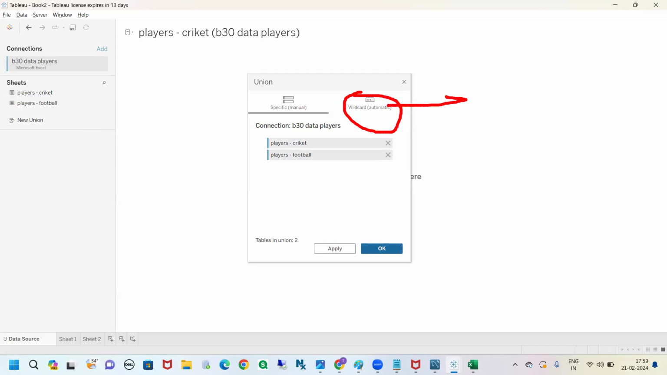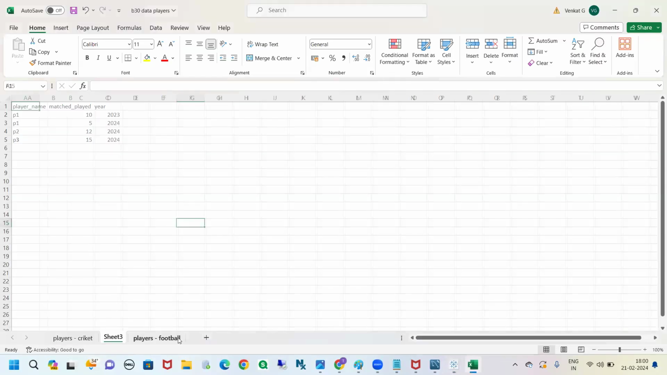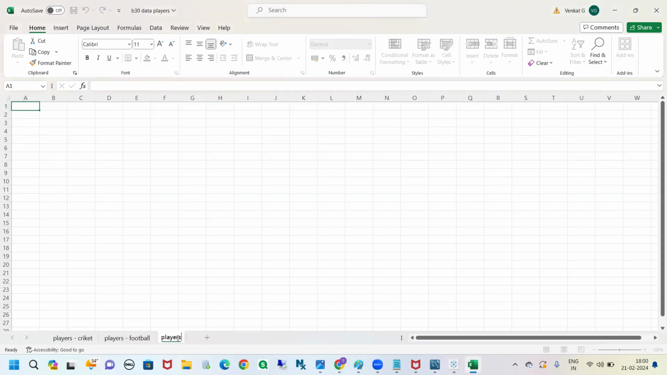I haven't used this option before, but I know what the use of this option is. For example, assume that there is one more table, like this table, with a name also starting with players. Players hyphen... maybe I can say cricket, football, and maybe hockey. So assume that in future there is one more file coming with a name starting with players and ending with hockey.